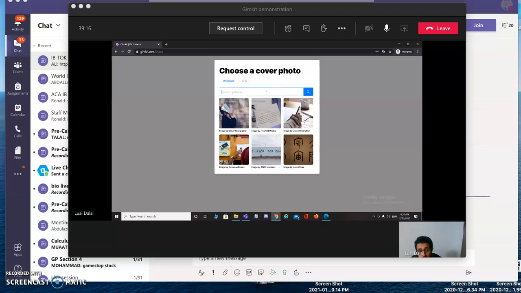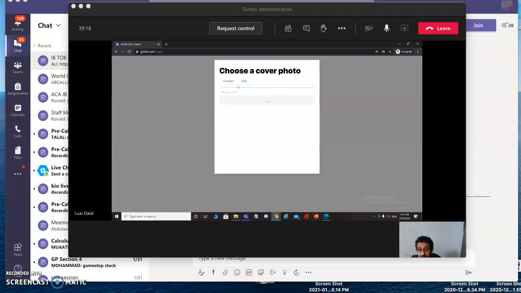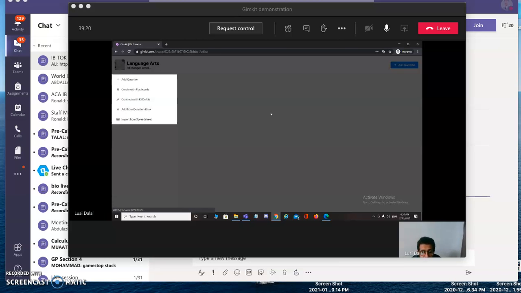Then you have an assortment of photos. You could search for any photos. You can even do a link. So I'll just click on something simple for now. Immediately, it'll give you this pop-up on the top left where it'll say add question, create with flashcards, continue with KitLab, add from question bank, import from spreadsheet. Very thorough. You can start off just to get to know this interface by clicking on add question.